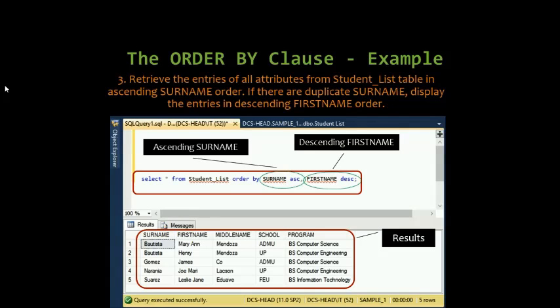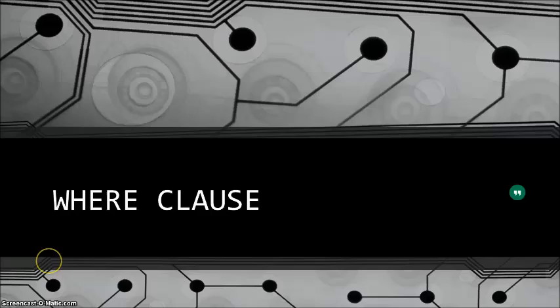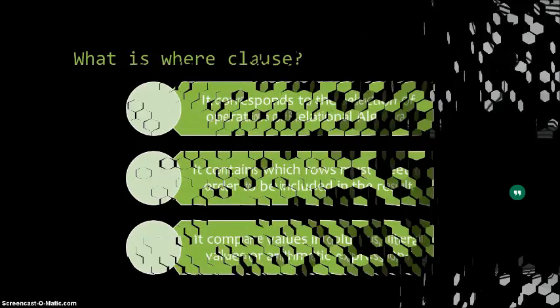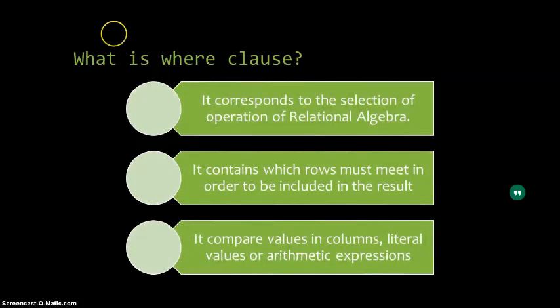Hi classmates, I will be discussing the where clause. So what is the where clause? It corresponds to the selection operation of relational algebra. It contains conditions which rows must meet in order to be included in the result. You compare values in columns, literal values, or arithmetic expressions.